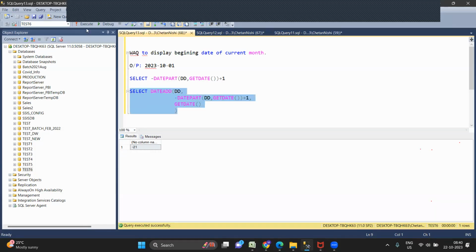So now we are executing this query, and we get October 1st, correct? If we execute this query on any day, it will always display the beginning date of the current month. Yes or no? Yes, sir. Okay, please see the question first: write a query to display the beginning date of the current month. You had mentioned 21 in a static way, which will work only for today. It won't work for tomorrow or on another day. You need to write this logic. Please copy this logic.